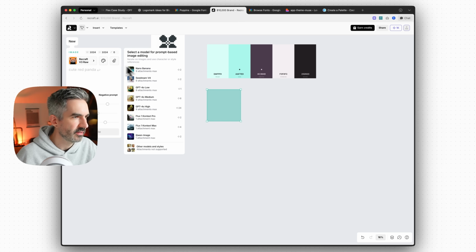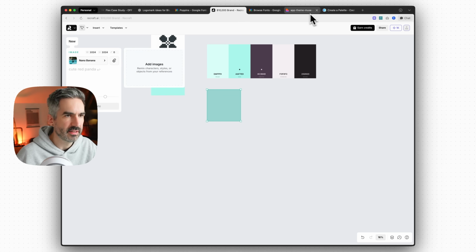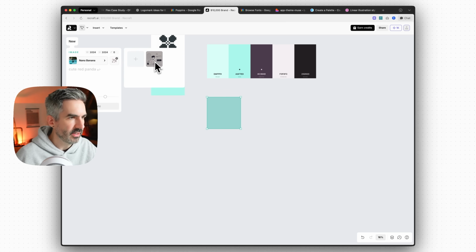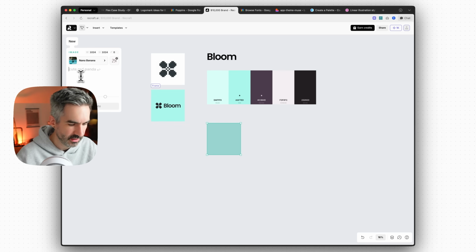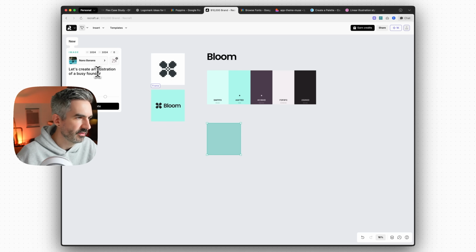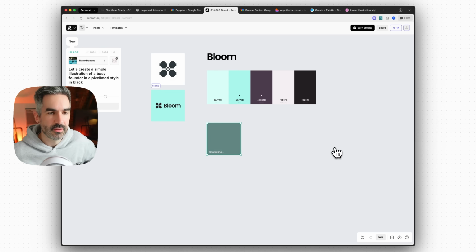So let's select Nano Banana. Let's add this image. So that's added in our image reference here. We've selected Nano Banana as the one that we want to use. Let's create an illustration of a busy founder. Let's create a simple illustration of a busy founder in a pixelated style, in black. Let's generate that and see what it comes up with.